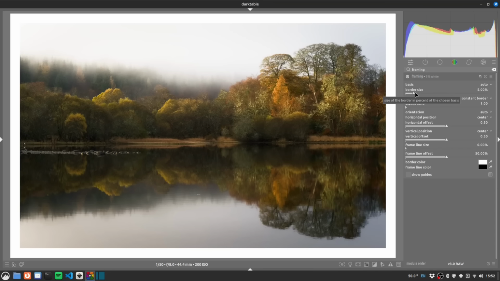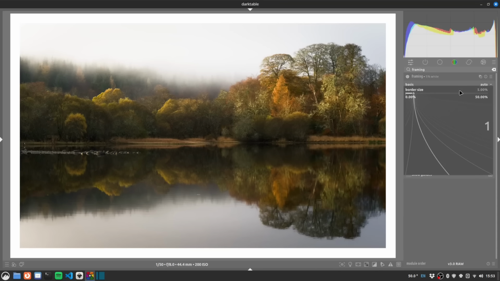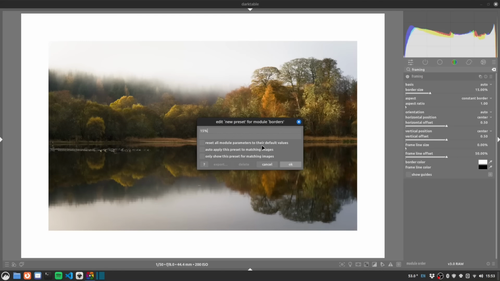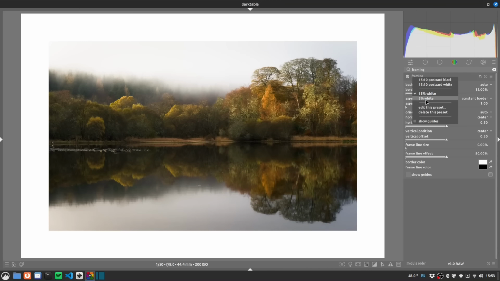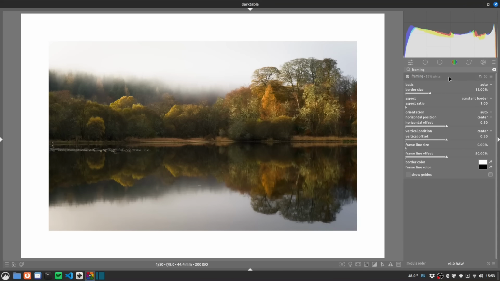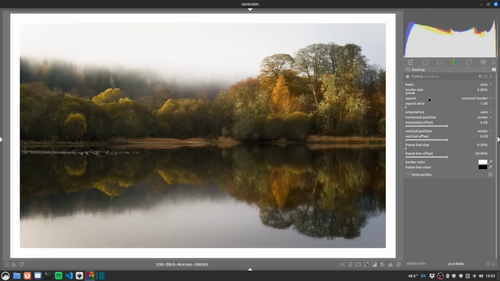Make your change. So let's say I want, in fact, a 10% border or 15%, say. Right click, I can pop in 15, press enter, and then I can click here, click store new preset. I can call this 15% white. Click OK. And now it's available when I right click, choose a 5% white, 15% white, whatever I like. And I can even update a preset that's existing as well if I want to.